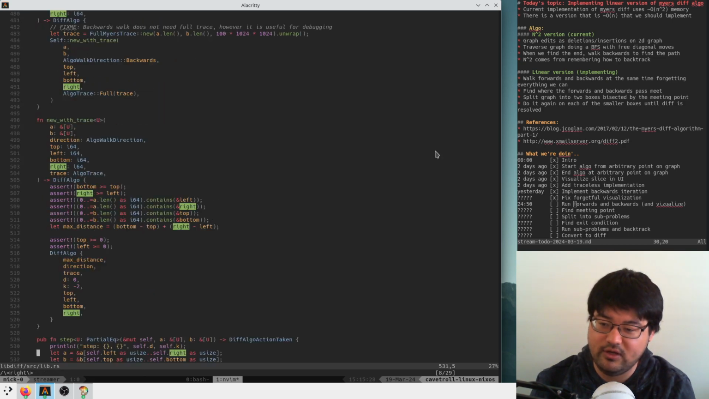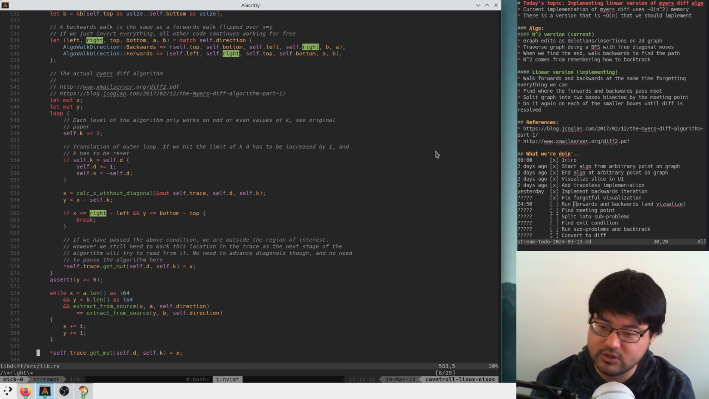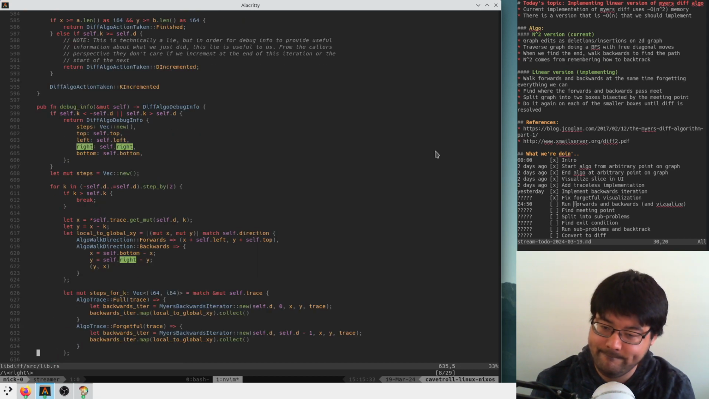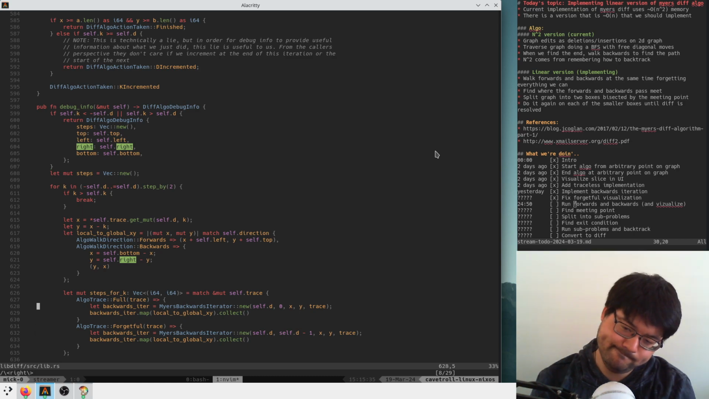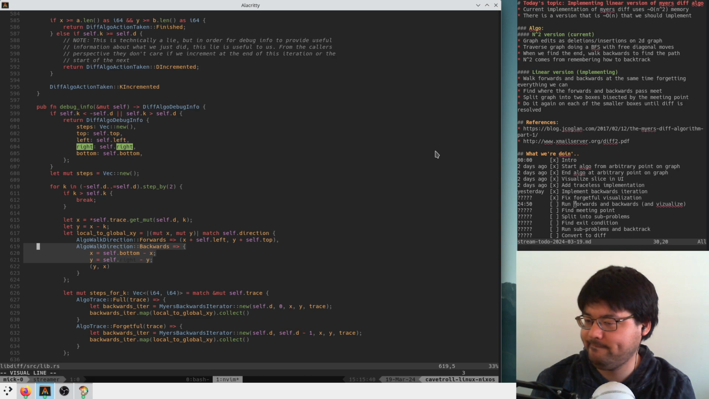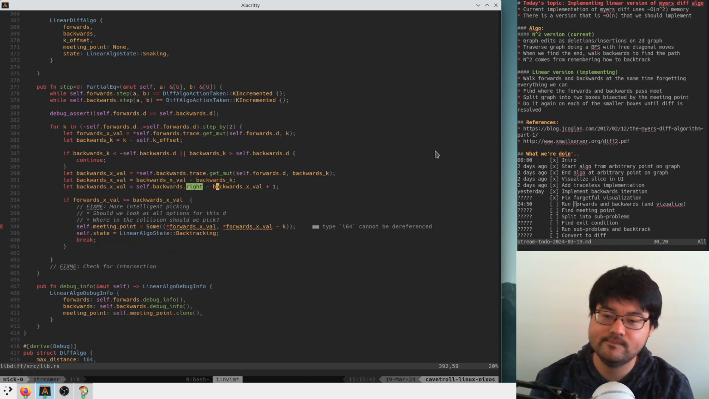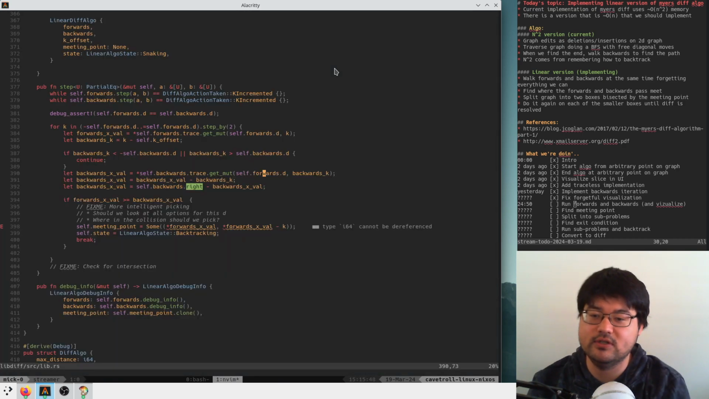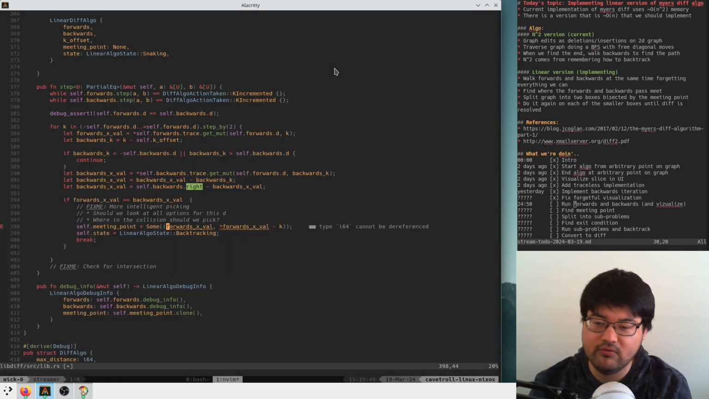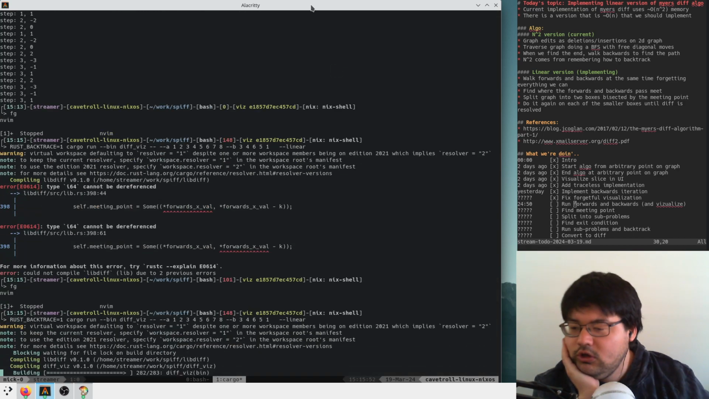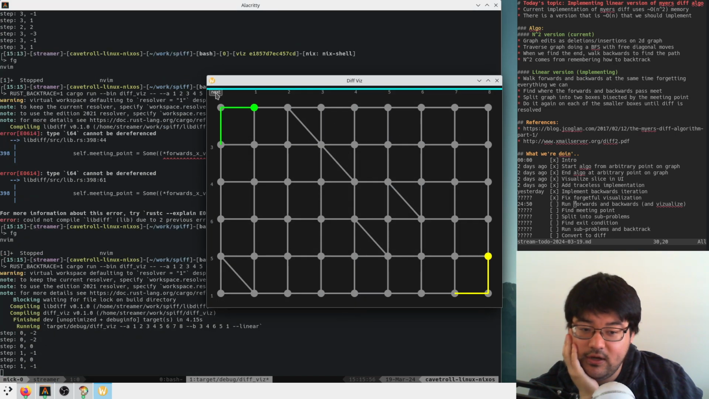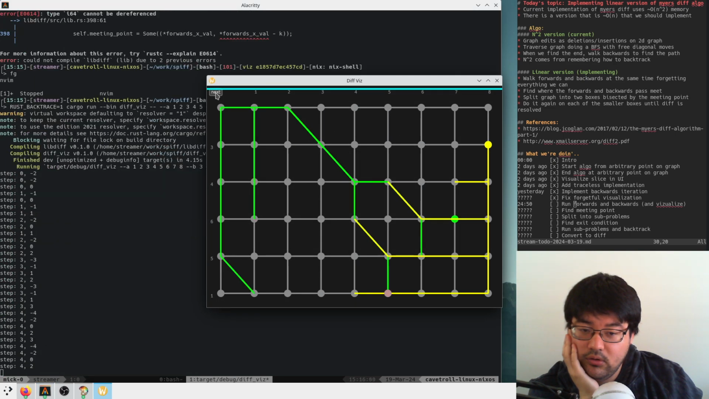And then let's double check that in our debug info we're doing the same conversion there. I'm pretty sure it's +1, but he's not doing a +1. Let's just see what that does. Okay, I64 cannot be dereferenced, so we do this. And now we see if there is a sane meeting point. Oh, he's being drawn here.